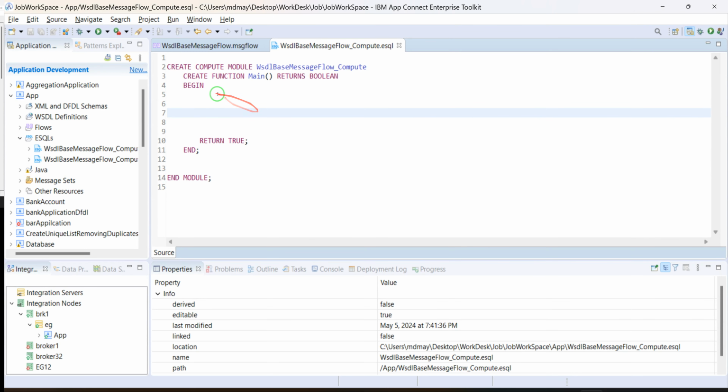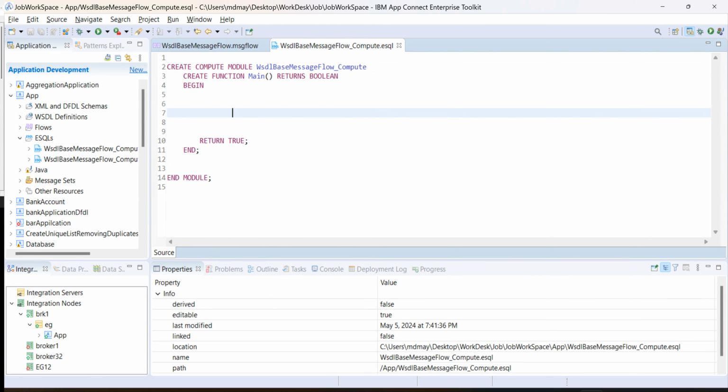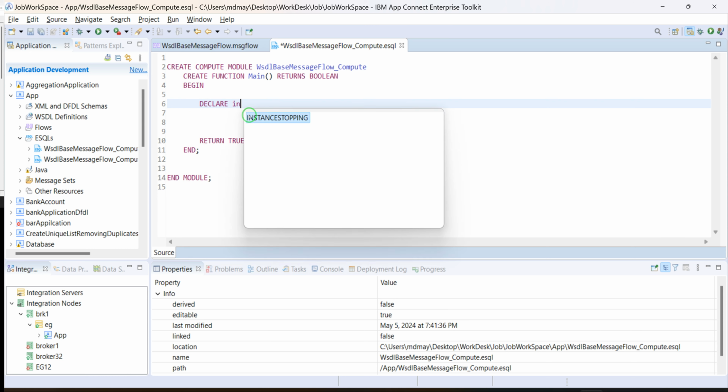We will come to the compute node. I'm sure you know up to this point how to create it. First we want to create the input, so declare input. I will name it player info, because this information is clear, and reference the input coming from the input route.